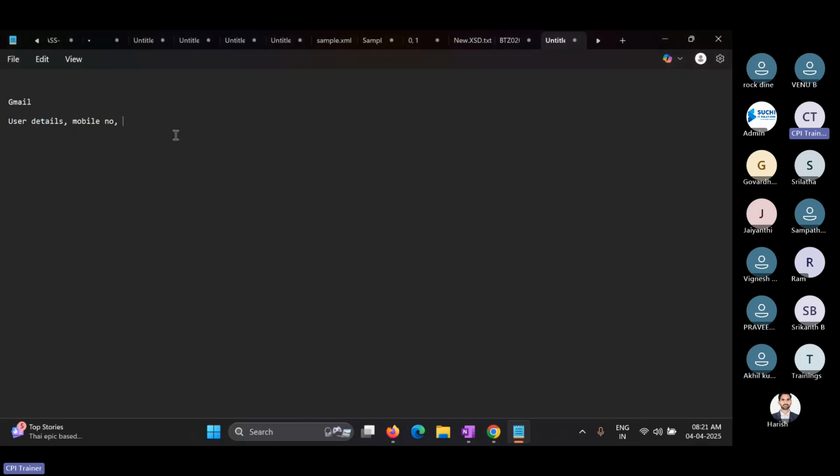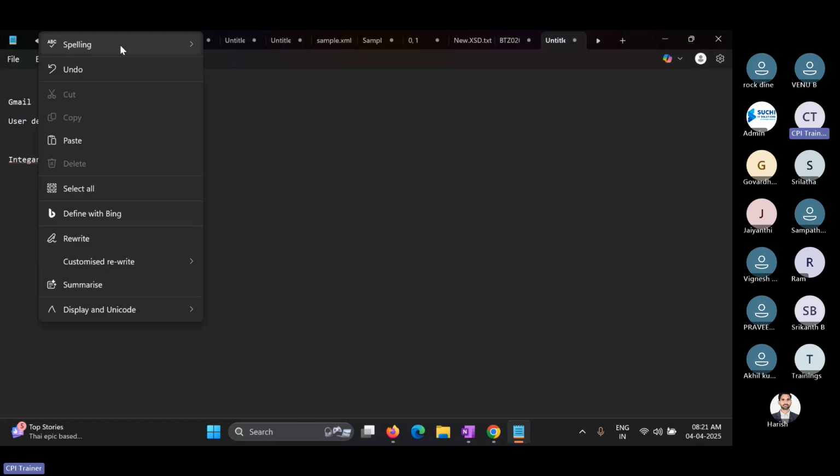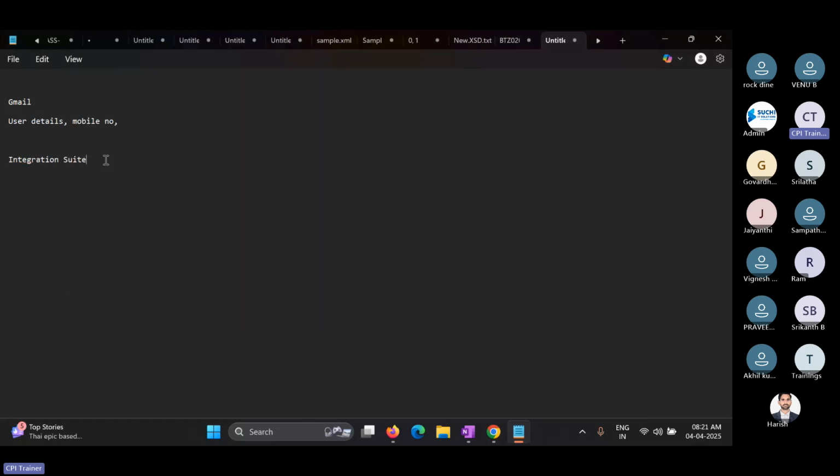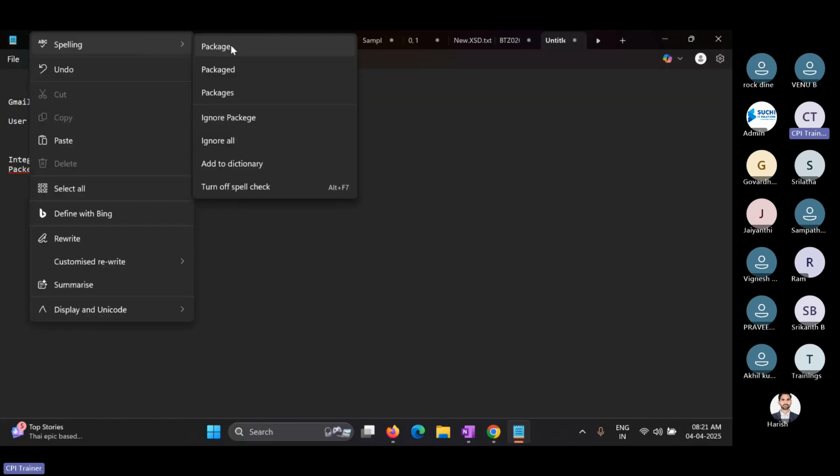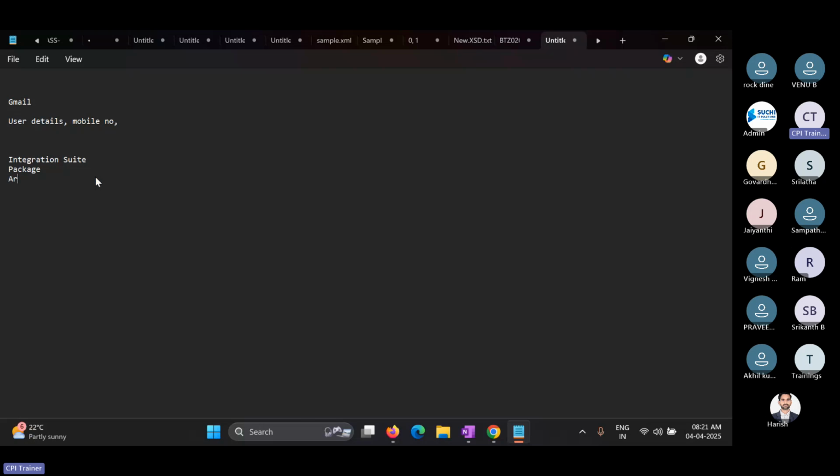See here we have multiple steps. Integration suite is a platform. Under the platform, under development, you are creating a package. Under the package, you are creating an artifact. An artifact is nothing but an iFlow. We call it an iFlow.